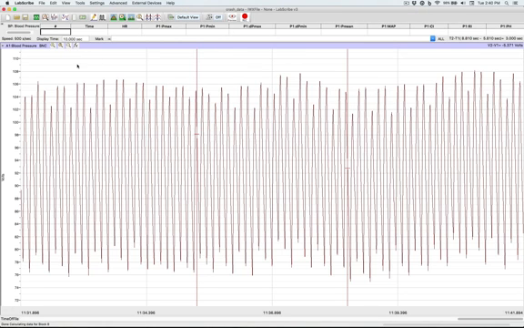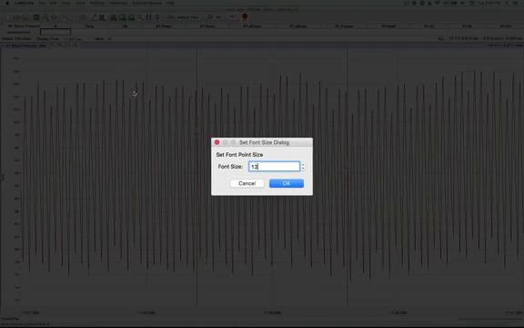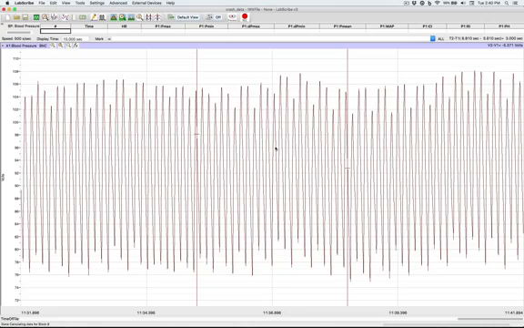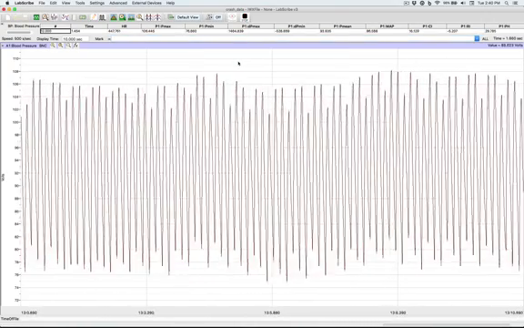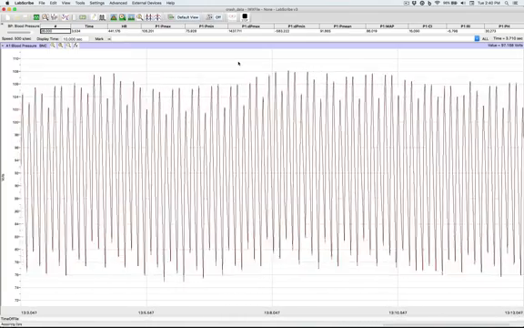I'm going to change the font size to a little bigger. Now when I hit record, the calculated values are there for instant feedback.